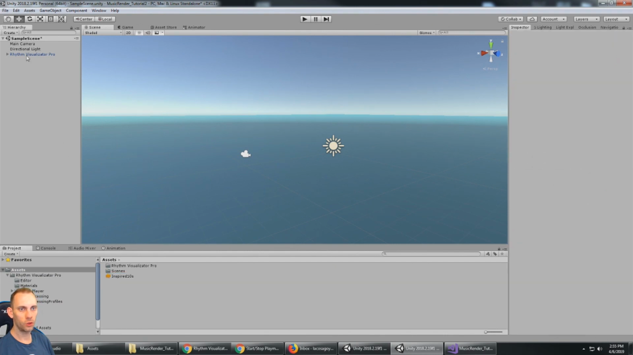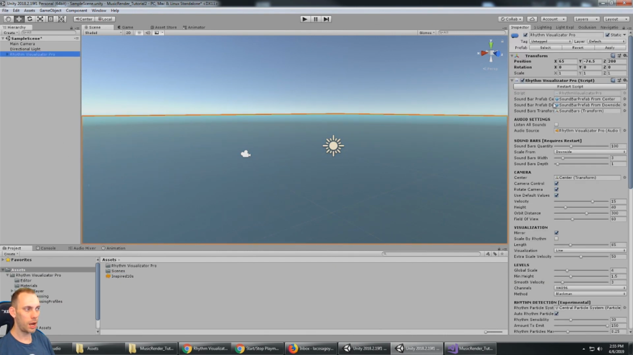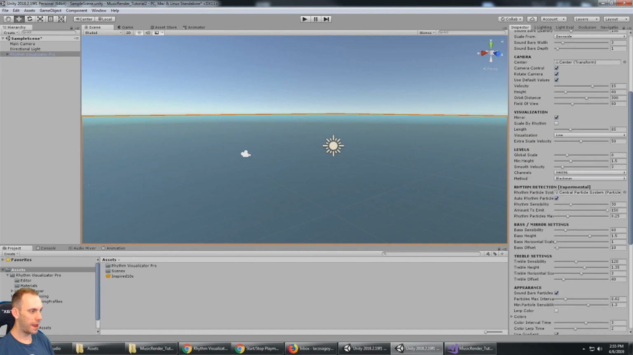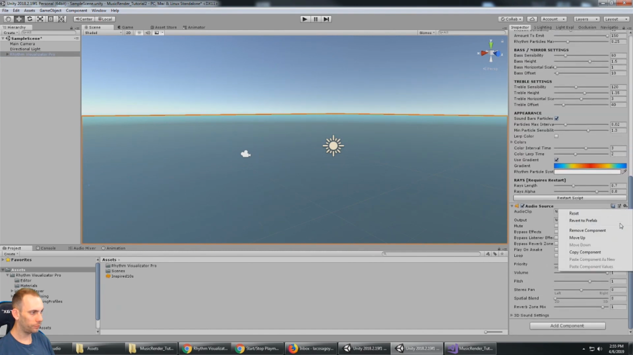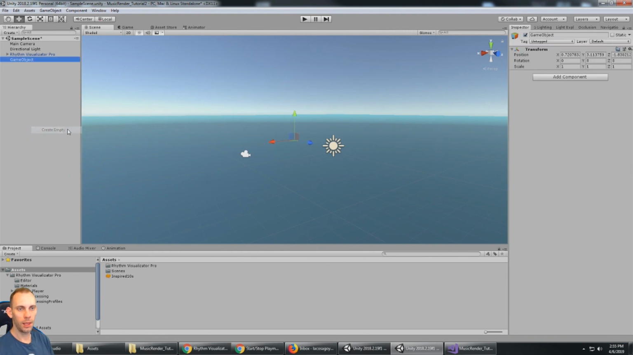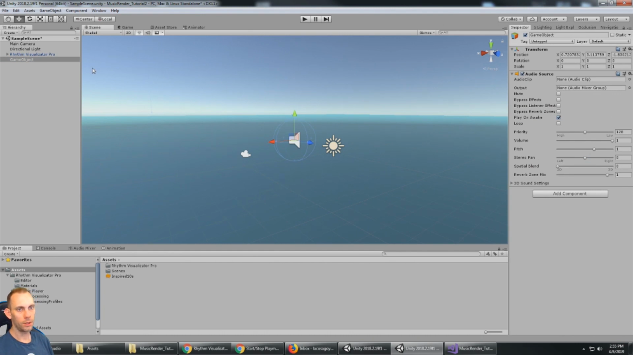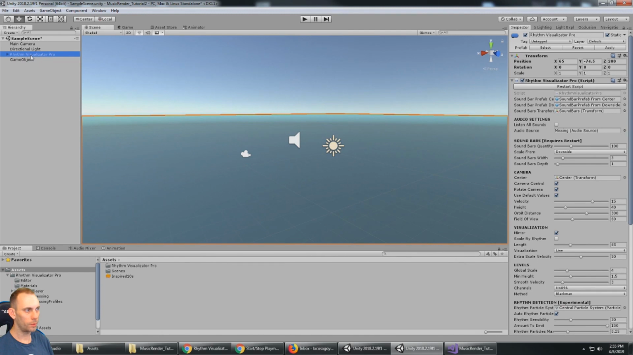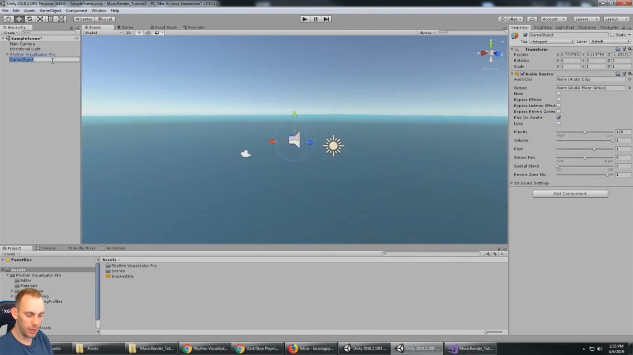And the Rhythm Visualizer Pro needs an audio source. It has one attached to it. I'm going to remove that, and we're going to add a new game object and add an audio source to that. Now this is going to be the audio source for Rhythm Visualizer Pro, so I'm going to drag this right here, and let's give it a name. This is the audio import export. We'll just call it that.